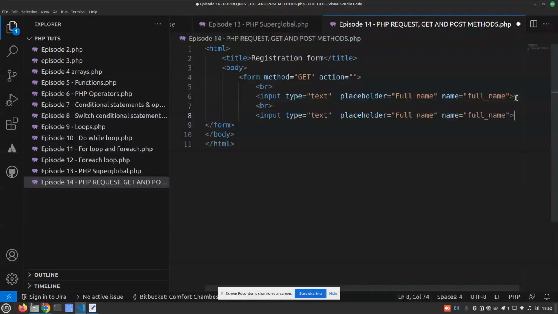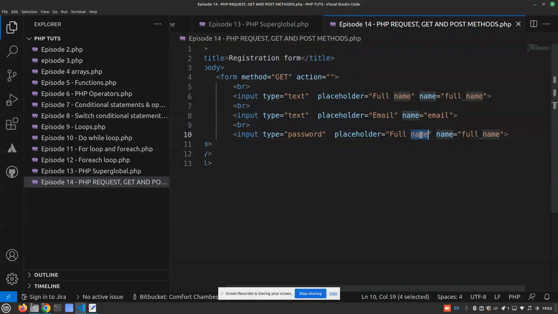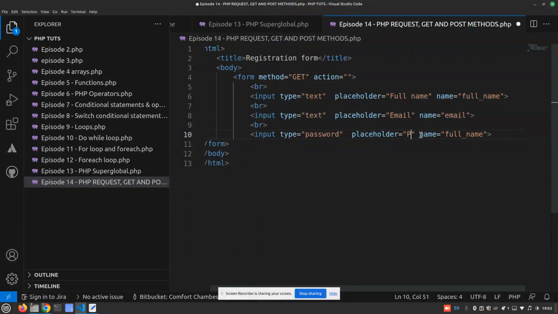Then let's add another one, give it email, and I'm going to name it email. Here I'm going to say this one should be of type password, since it's going to contain some obscured text. So I'm going to say password, and let's name it password.